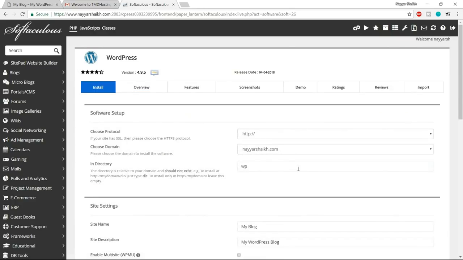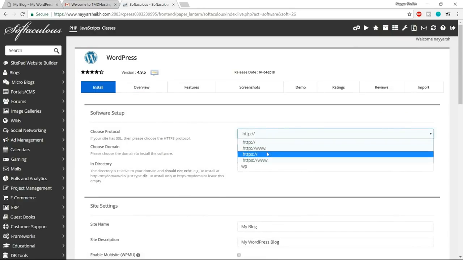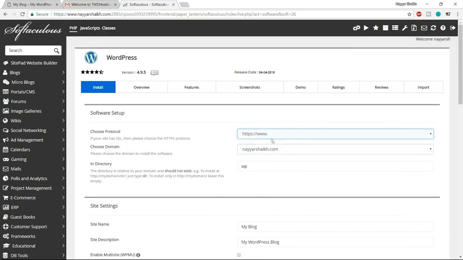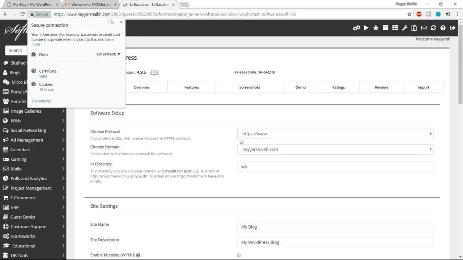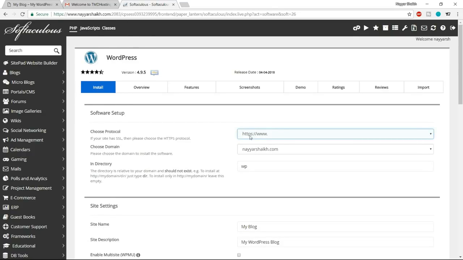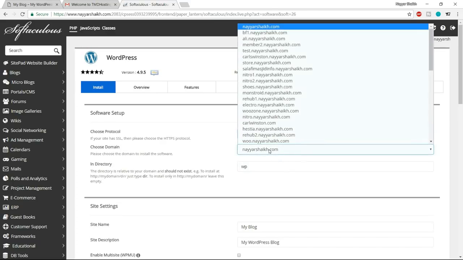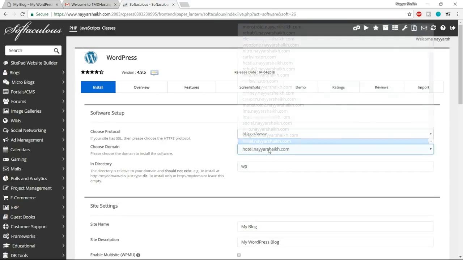Fine, now click on install now. Now select the HTTPS over here, or the HTTPS www. Make sure you have this extra S over here, because if you don't have that, you will not get this SSL certificate. So to get that SSL certificate, we need to select the HTTPS one. Okay, now from here select your website name.